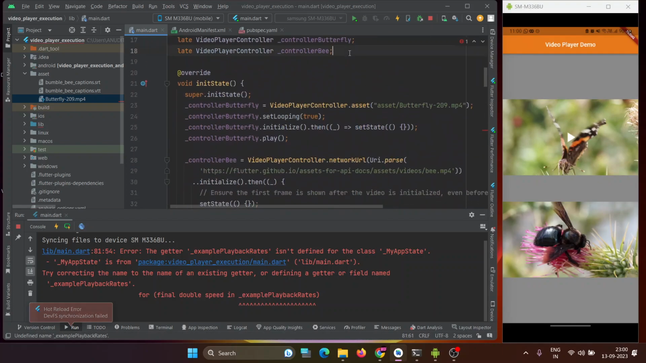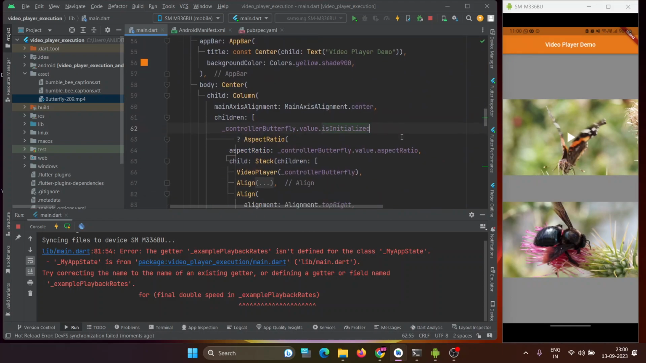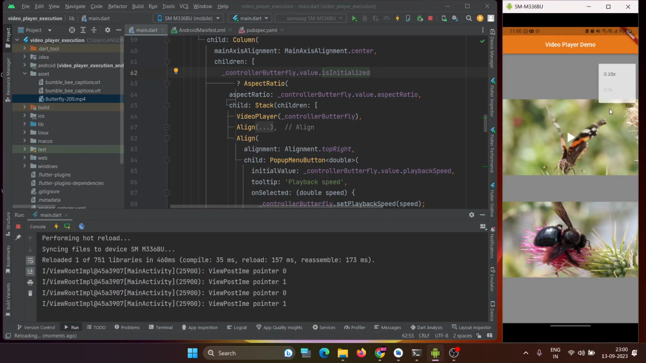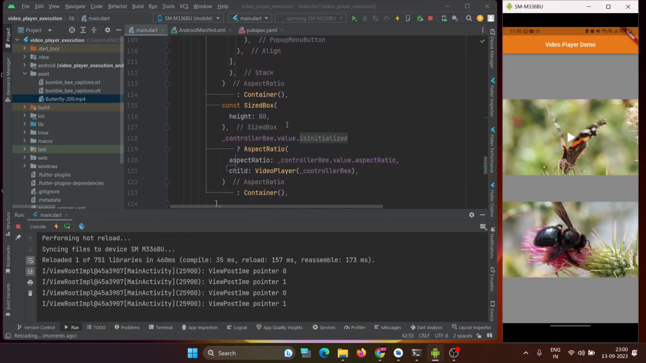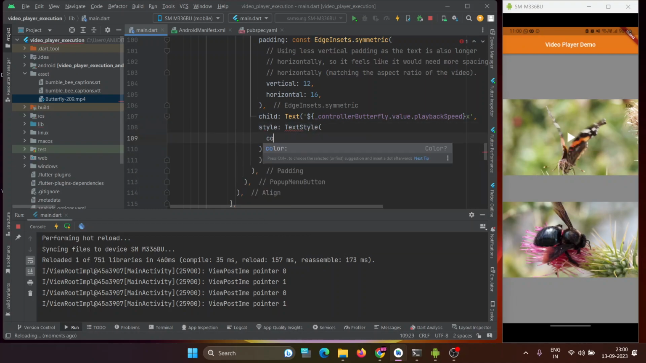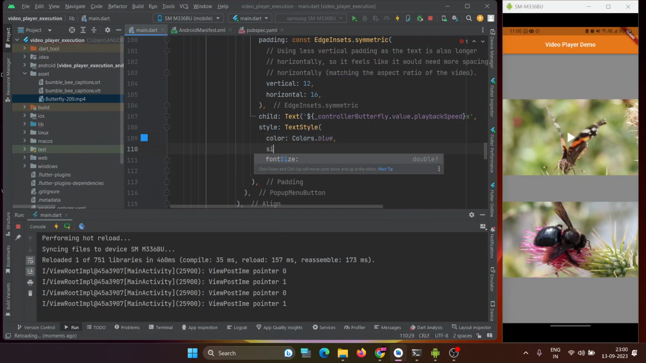So I'll just paste it here, maybe above my init state. Okay, I'm going to hot reload. So you can see we are having a list, but it's not looking very pretty, so I'll just give it some styling for you to easily able to see. Okay, so I'll give text style, and I'll give color as blue. I think it will be easily visible, and font size as 30.